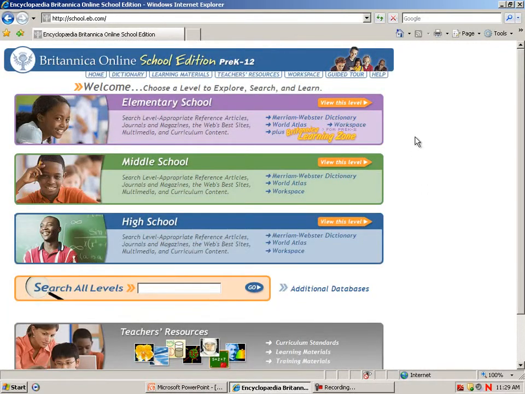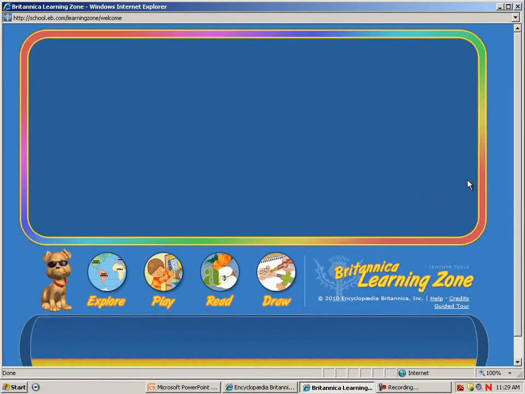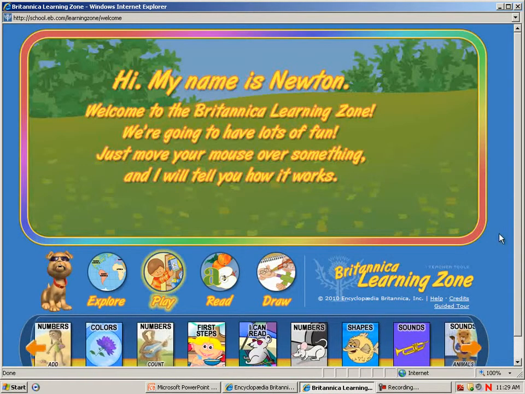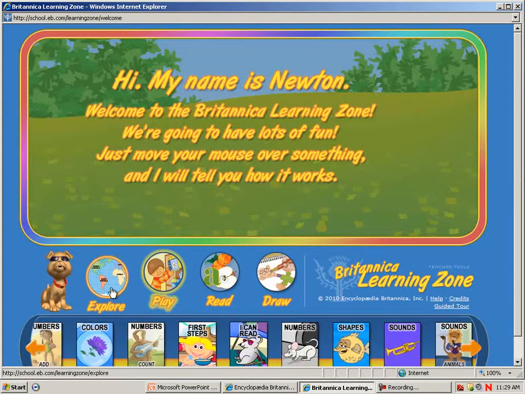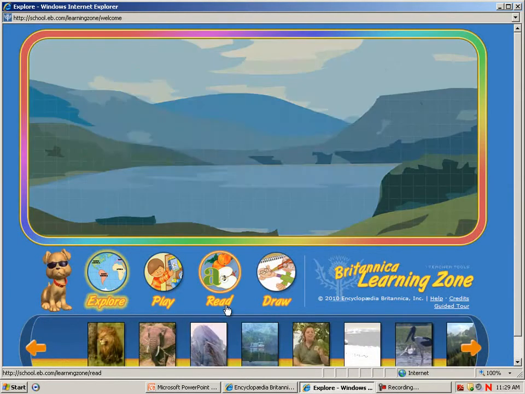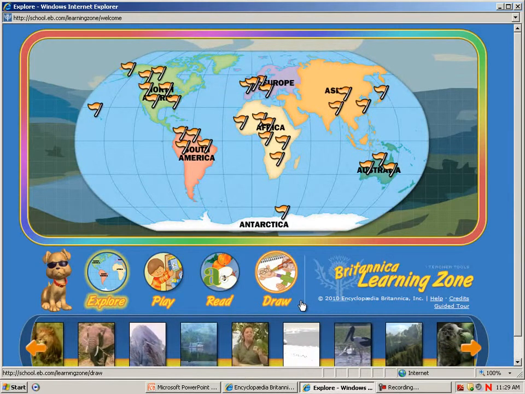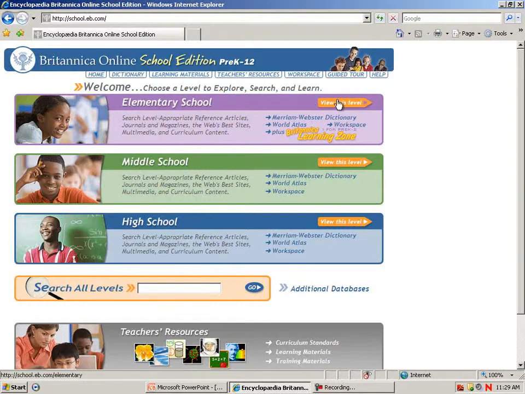So let's look at the various levels. I'm going to start with the Learning Zone. This is for the Pre-K to 2nd grade group. They can explore various continents and countries. There's a section on play, some reading help, and a drawing unit. For Elementary, just click on View this level.